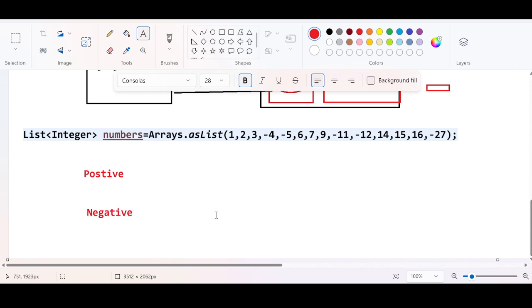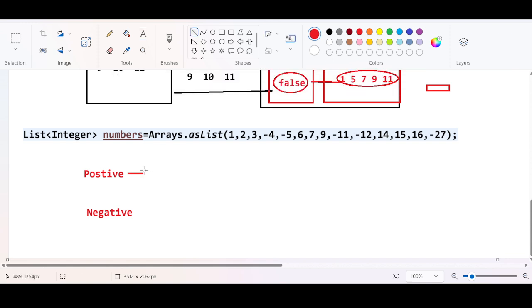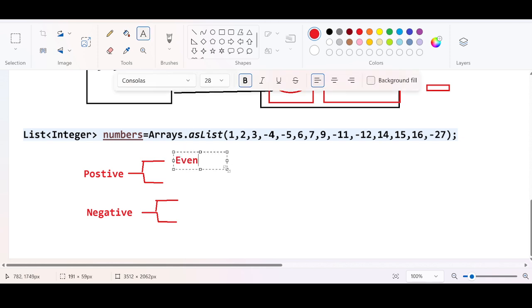Negative number. Right? After doing this, again I want to do the sub partition. What is a sub partition? Under the positive numbers, I want to extract the even numbers and the odd numbers. Likewise, under the negative category, I want to extract again the even numbers and the odd numbers.